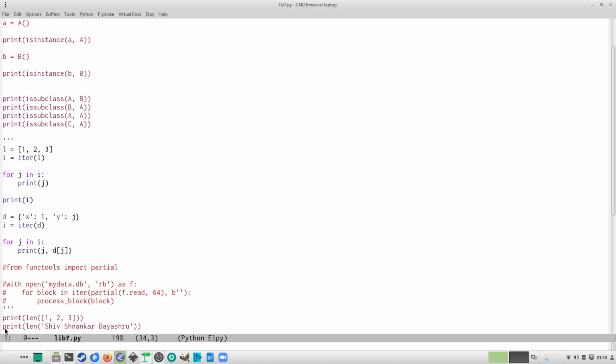Now if it's a callable, then what iter does is it calls the object's next function, and once next returns none, that is there are no more items to iterate, then a StopIteration exception is raised, which is handled inside the iter function. So that is the iter function.